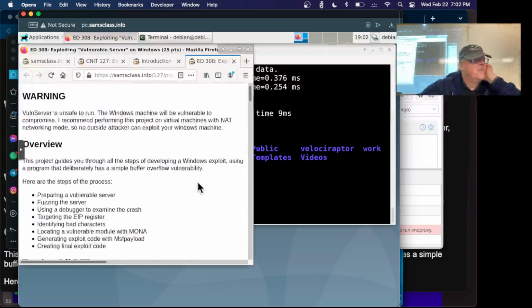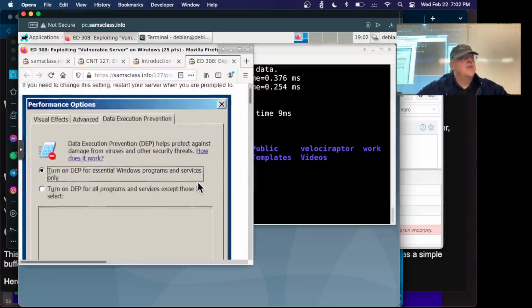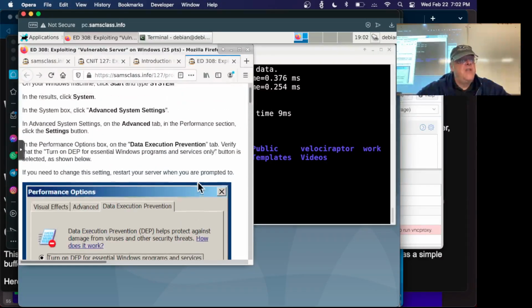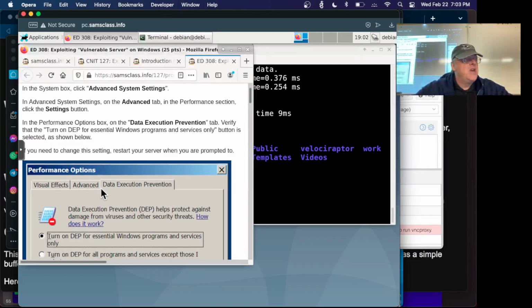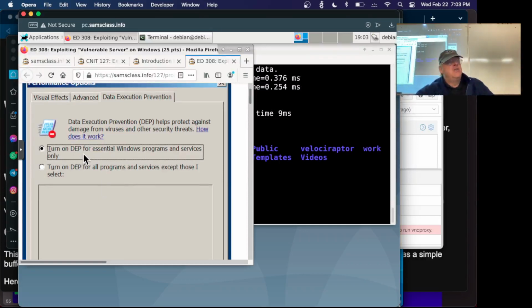Oh yes, there's a couple adjustments on your Windows machine, which I think have already been done. Make sure that you're set up for a client machine, not a server. So in the performance options, you turn data execution prevention on only for essential Windows programs and services. Otherwise, it will block the kind of simple attack we're doing. This means that the stack is going to be executable, which we're going to run.